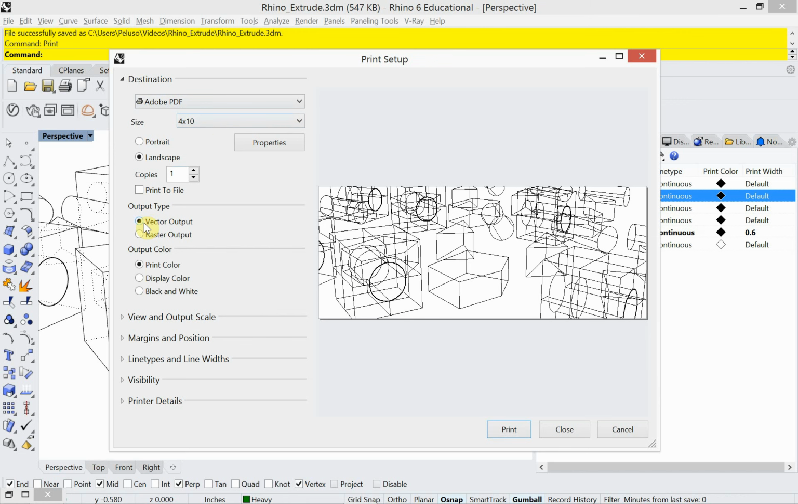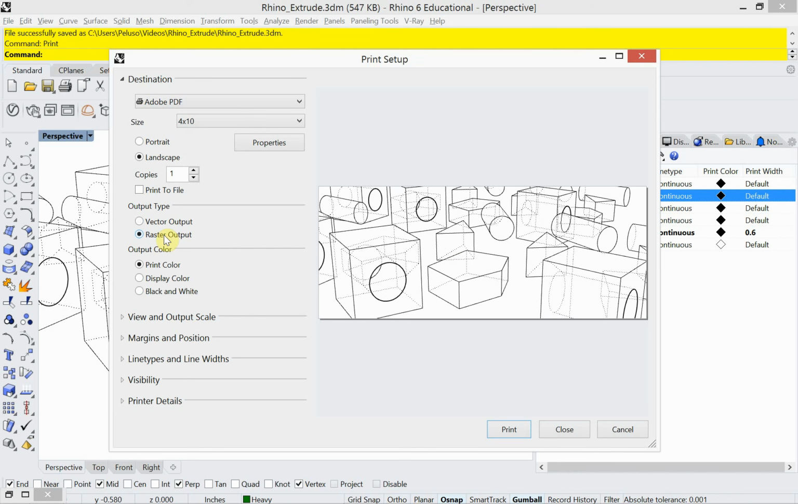Now the default is vector output. So that's what you're going to see when you go to print yours. It won't be 4x10, but you'll see that it's not showing you the technical lines, or it's not showing you the print display correctly. So for that, in this case, because we want to include those technical lines, this has to be a raster output.